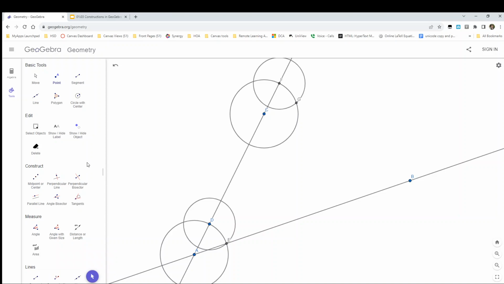So this point G has the same relationship to points F and C as this point E does to A and D. And so the line I can construct through these two points, C and G, is parallel. And that's how I can construct a parallel line.